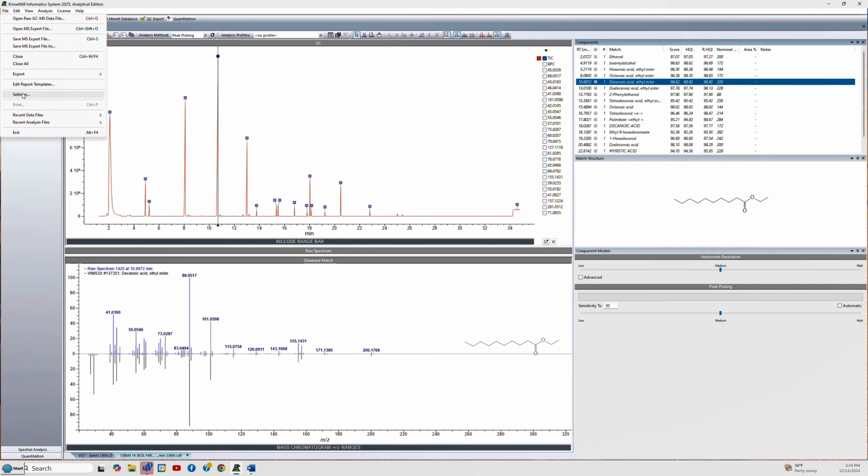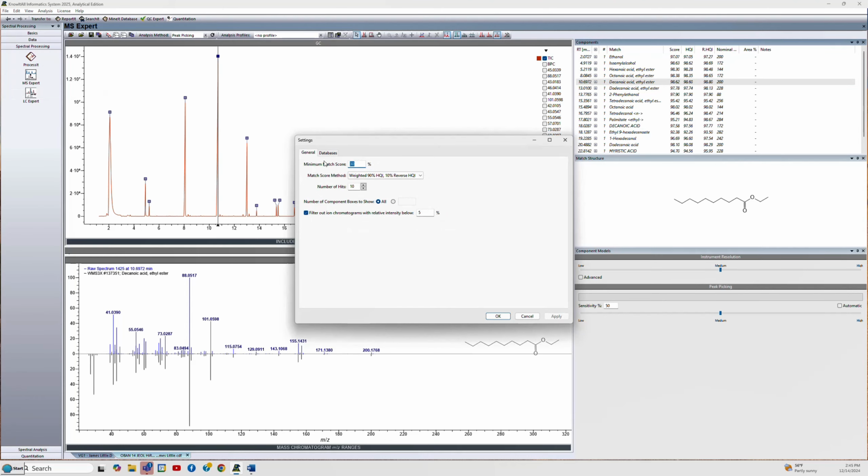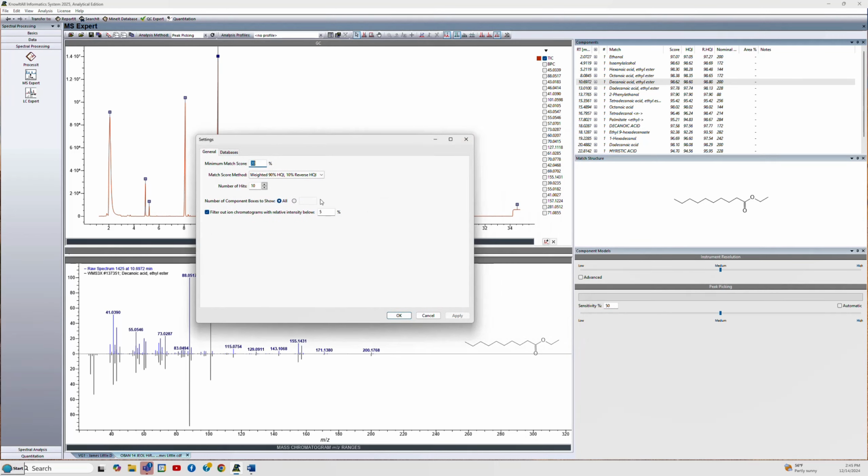So let's go to settings. Just make sure our library is correct. It's doing everything above 30%, it will report. The number of hits for each component in the chromatogram will be 10. And we'll filter out peaks that are less than 5%. And that's these peaks on the side. So if you wanted to change that to maybe filter out everything less than 10%, you thought that would be adequate, you can just say apply, and you'll see that the number decreases over here. So you say OK to that.